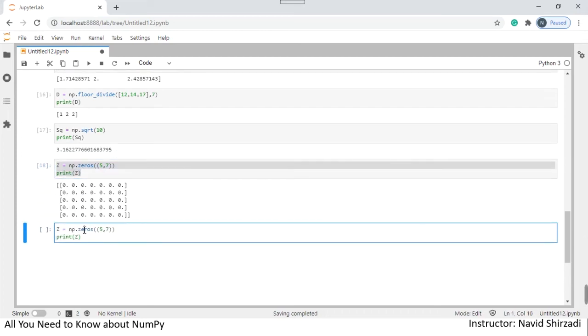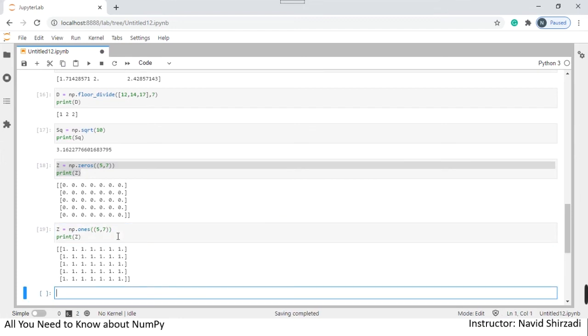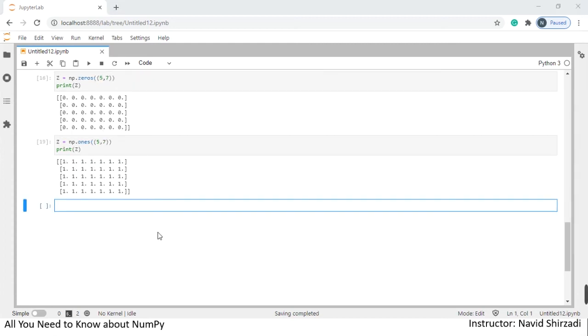So I can say I want to have ones instead of zeros. So instead of zeros, you should just say ones. And if I select and run this cell, you can see that this time I have an array with 5 rows and 7 columns, 7 features, and name it Z, and all of the elements, instead of 0, this time are 1.